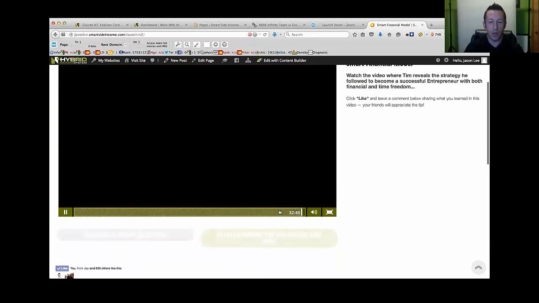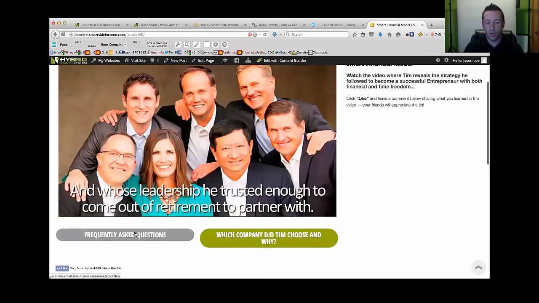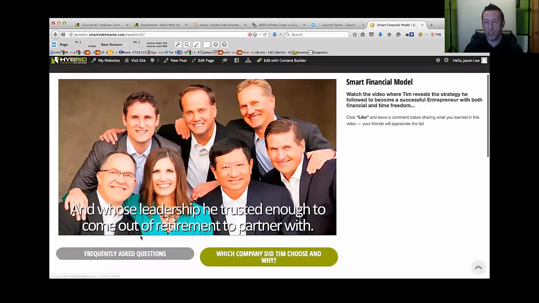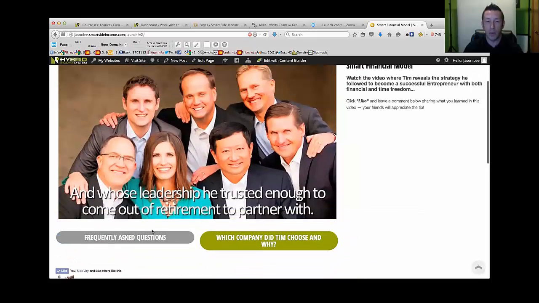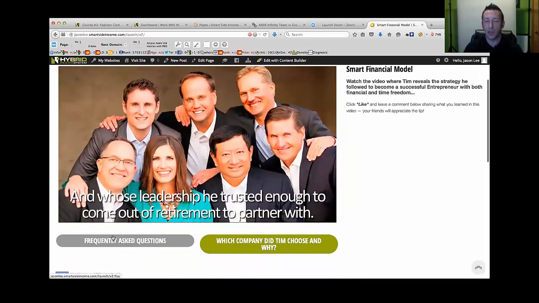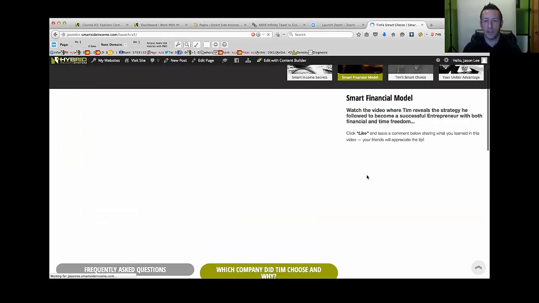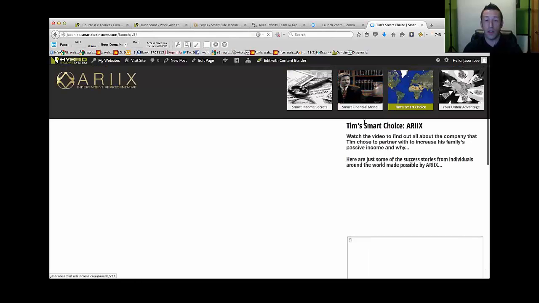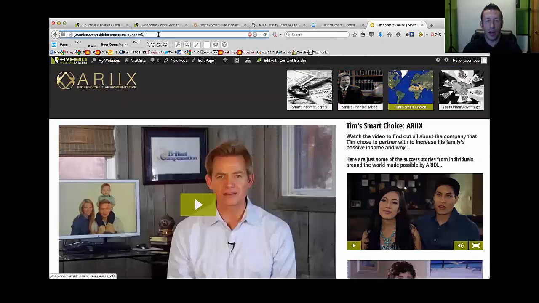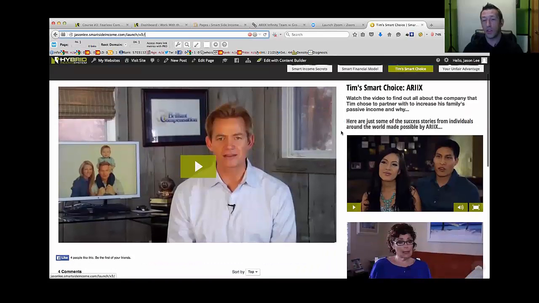And by the time they get all the way through, another set of buttons will pop up. And from here, they can either check frequently asked questions, which is when objections typically start to come up. And so our FAQ section will help field a lot of those objections so you don't have to experience them on the follow-up call. And then they move to the third video, which is why did Tim choose ARIIX? So that's the Tim Smart Choice, video 3. They'll go there. They'll go through this, and most of you should have experienced this already because you've been through it. If you went through the right process, you would have been through all of this.